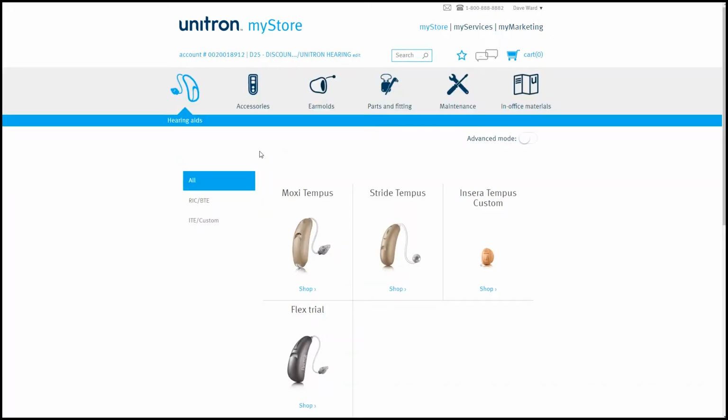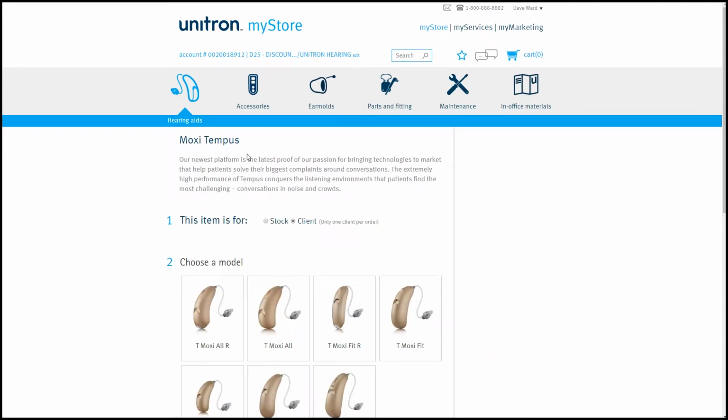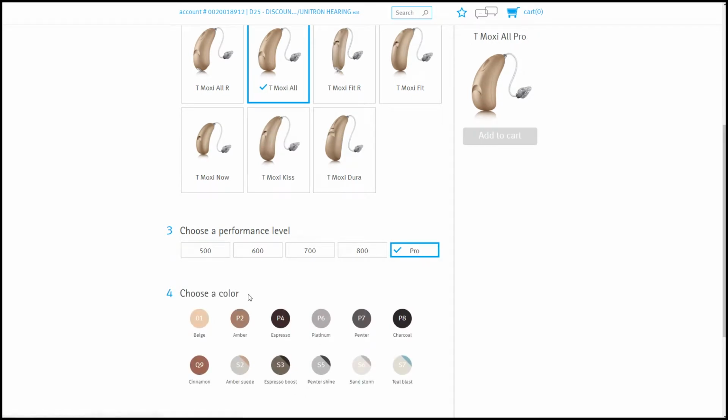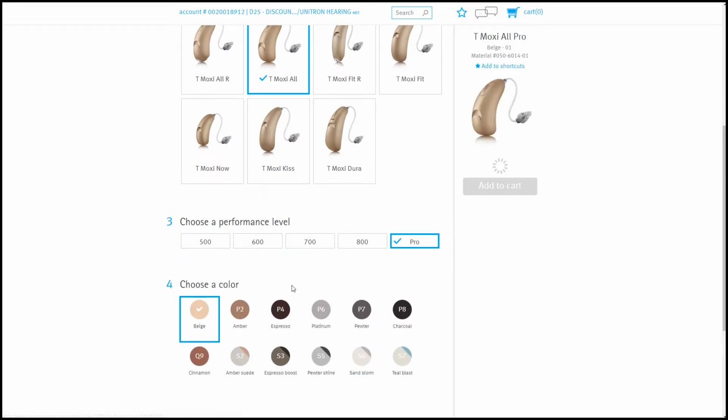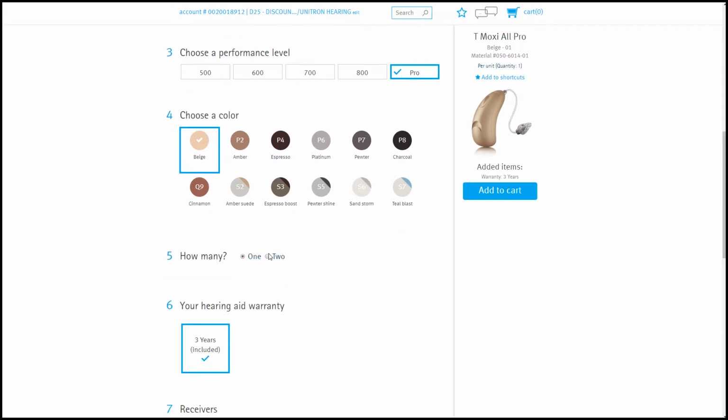On the hearing instruments page, click on RIC BTE. Next, select the desired instrument. In step 1 of the order screen, select Client. Choose the desired model and performance level in steps 2 and 3. Then select from any of the many available colors in step 4. Finally, enter the desired quantity in step 5.